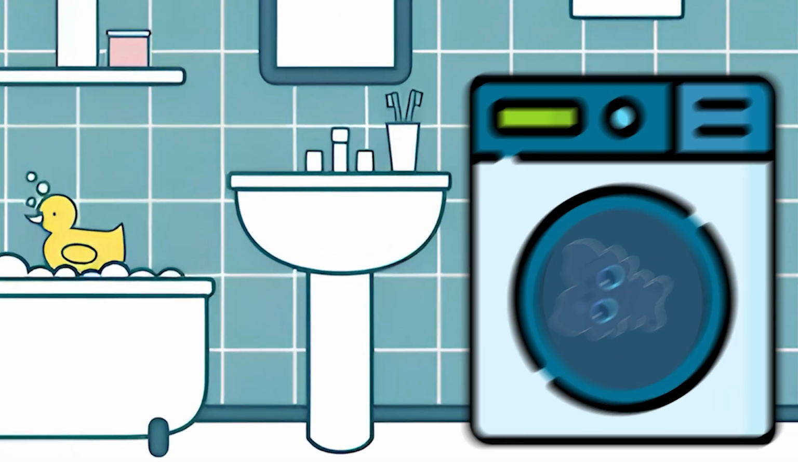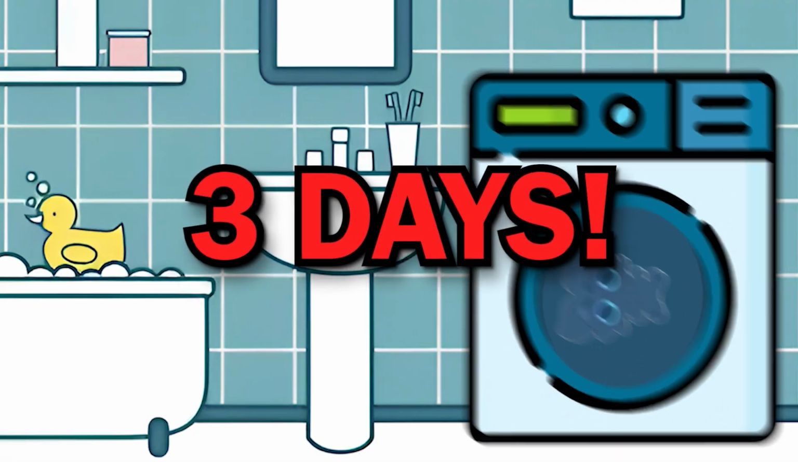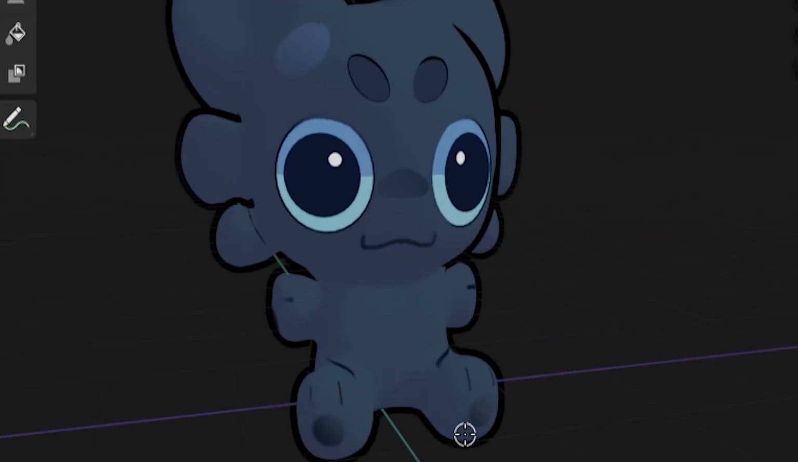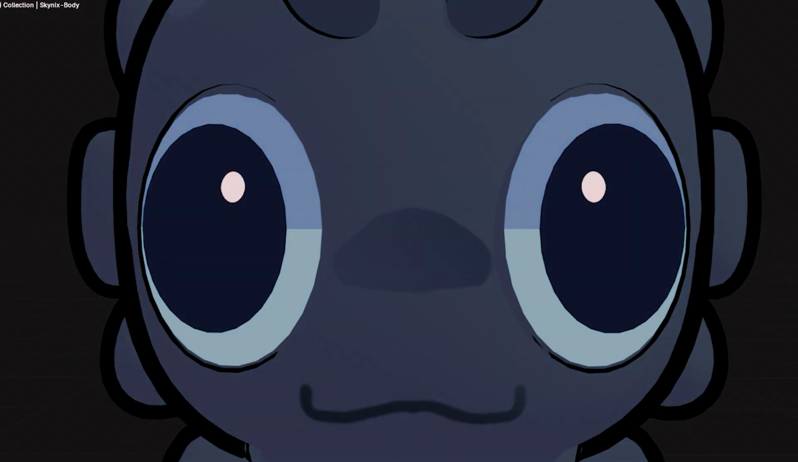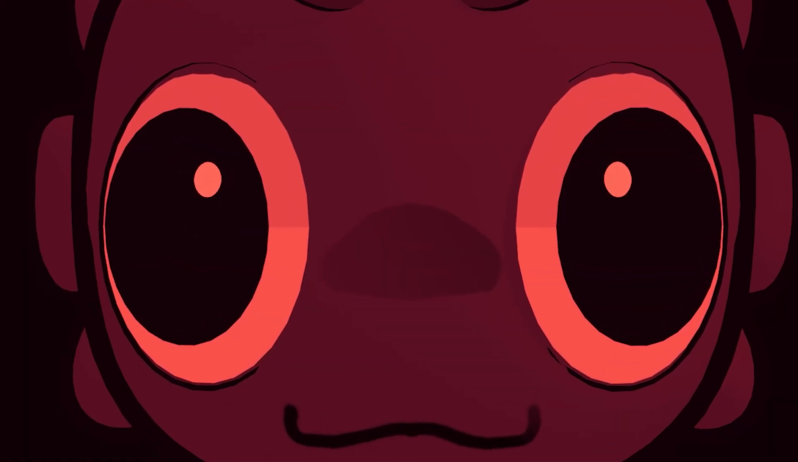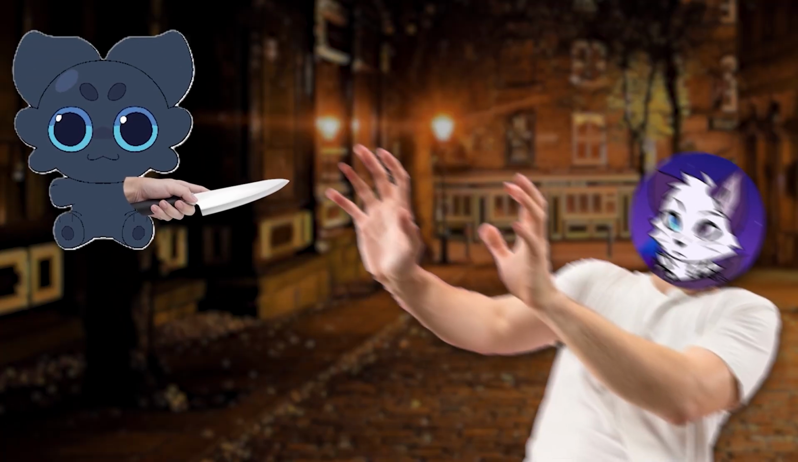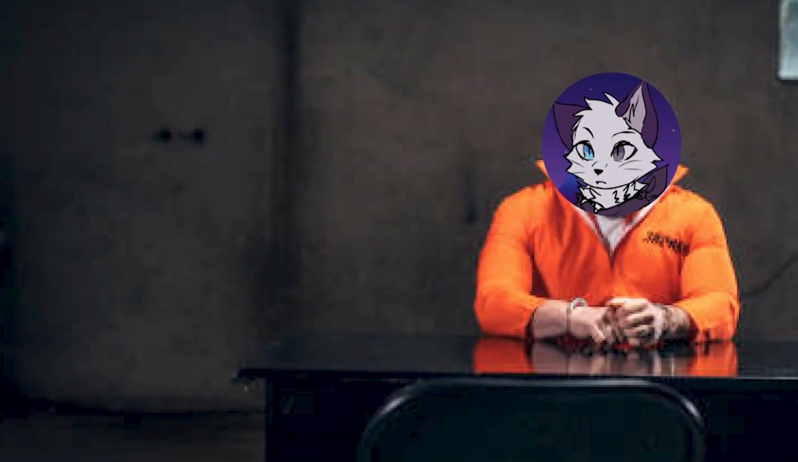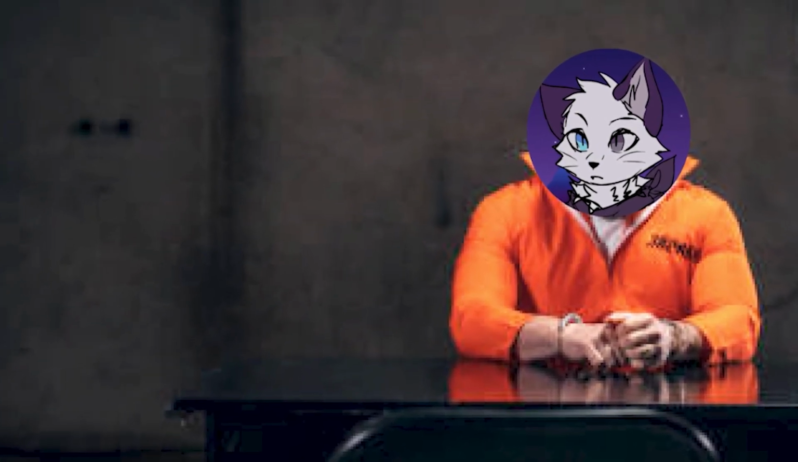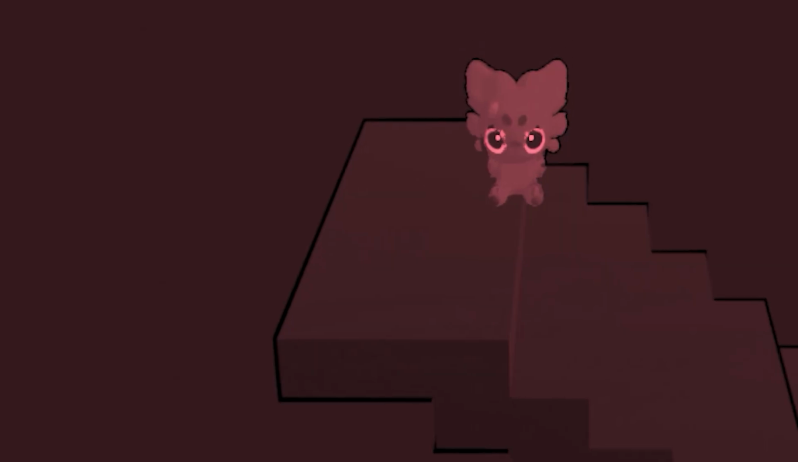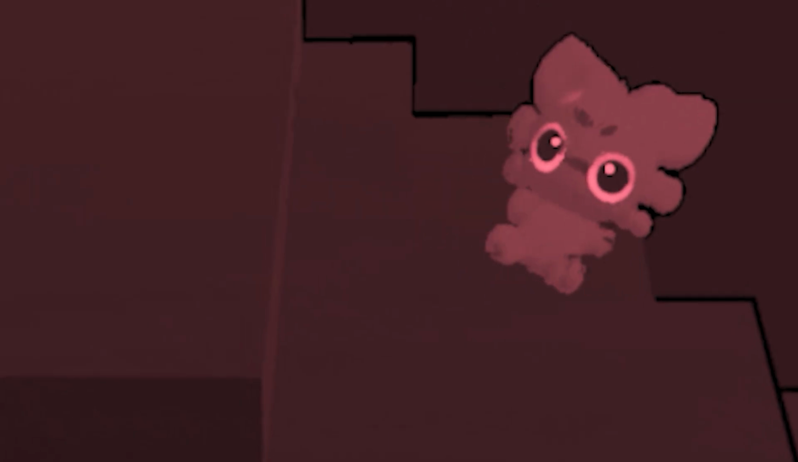After locking him inside the laundry machine for 3 days, he was looking brand new. But he's probably still mad at me and plotting revenge behind those innocent eyes. Not that I'm scared of a plushie or anything, but for my own safety, I did what any reasonable person would do and threw him down the stairs. Whee!